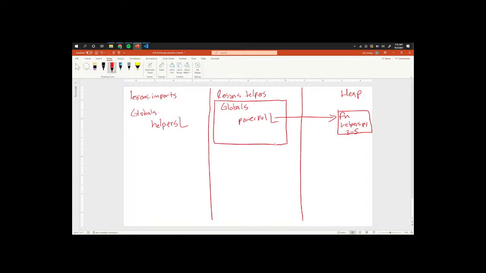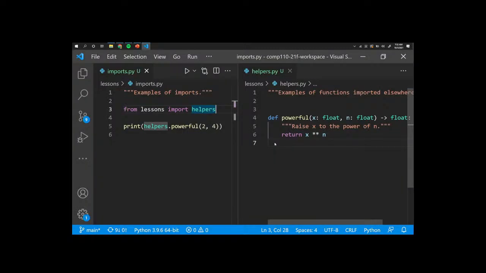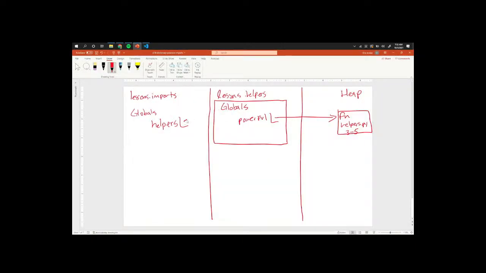We've completed the evaluation of this module. And now Python says, OK, helpers is going to be bound to this globals frame. So helpers, after we import it, is going to be bound to any names that are found, to the globals of the file or the module we just imported. So now when we say helpers.powerful, that's what gives us access to the function definition in that particular file.